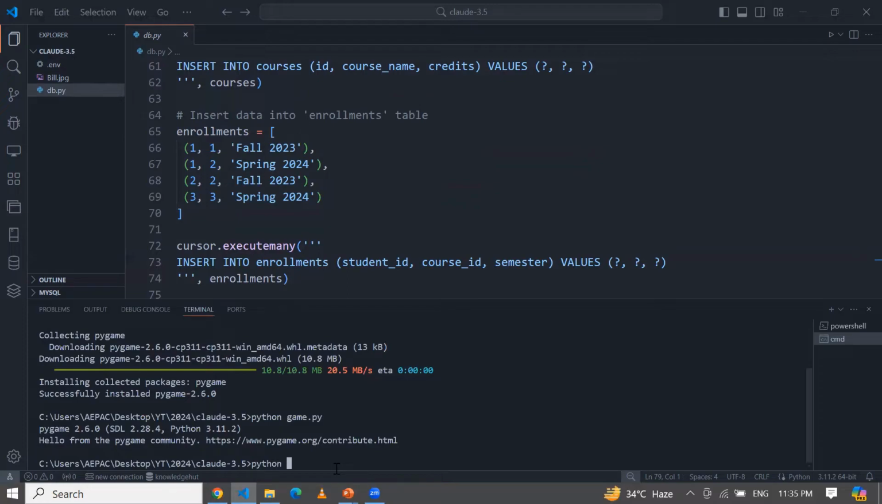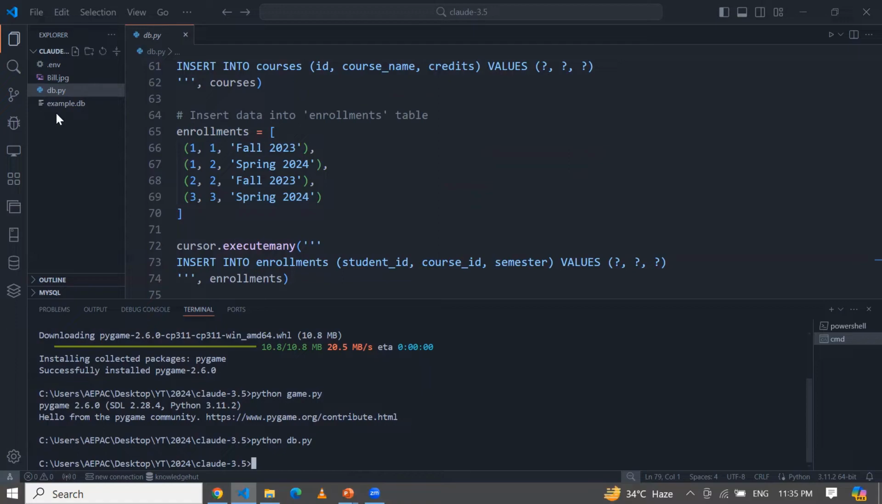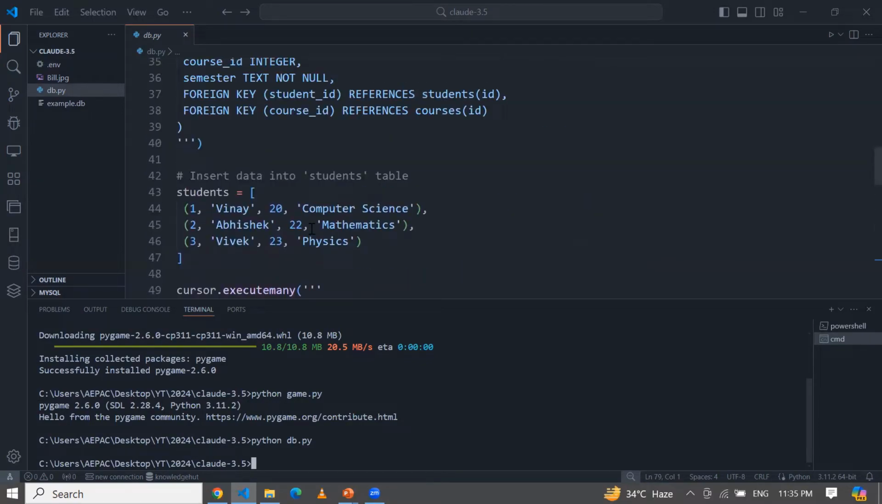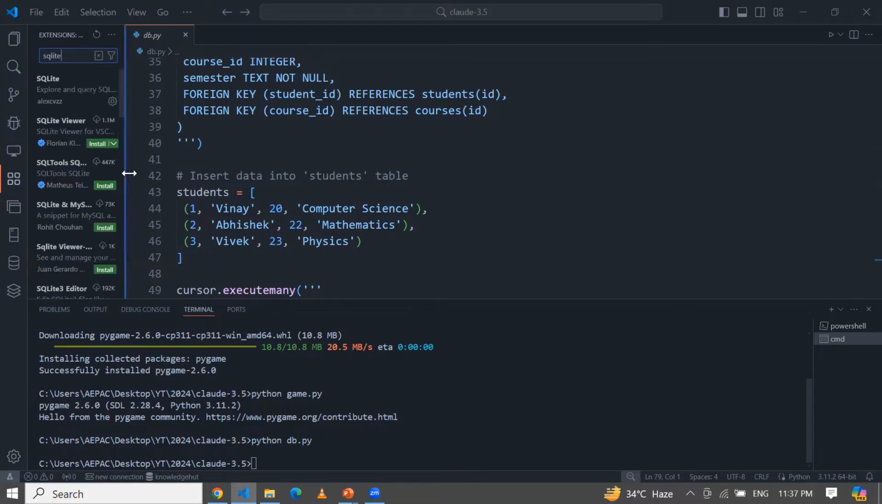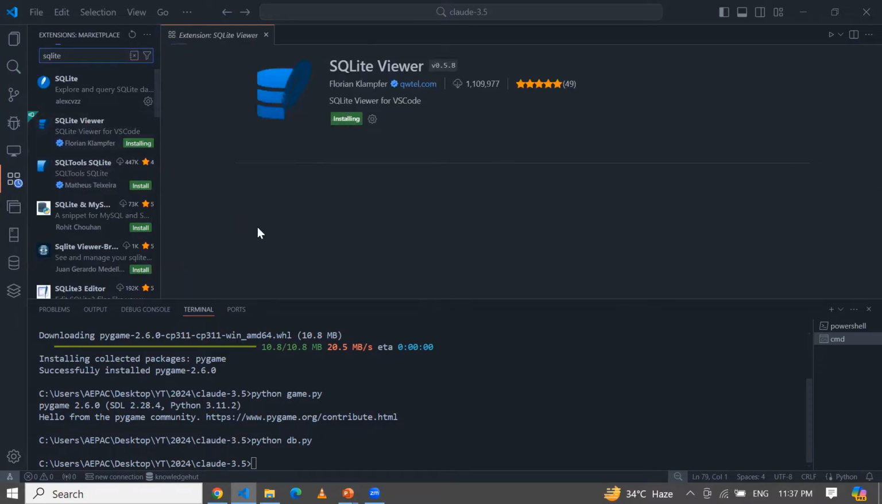So guys, simple Python db.py. Now you can see here, I have created a particular database that is called example.db, where I have enrollment, course, and student tables. Interesting. And guys, if you are really interested to view the data, let me install the extension for SQLite. So simple SQLite viewer, let me install this.